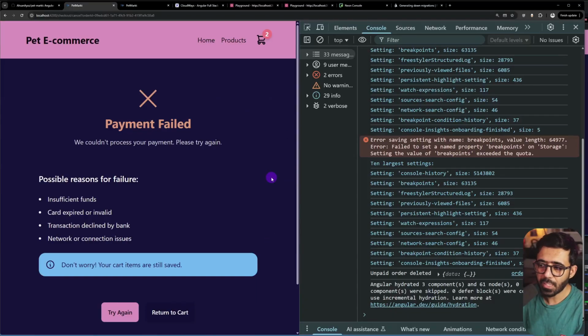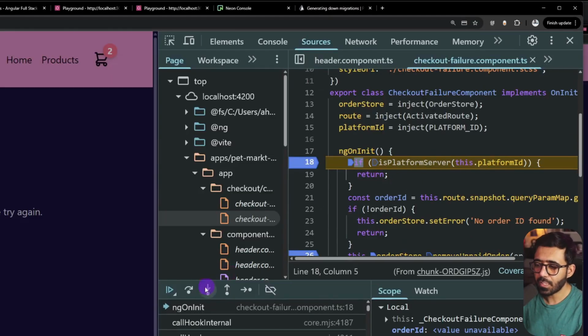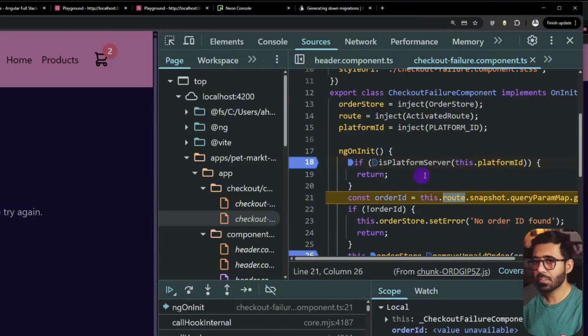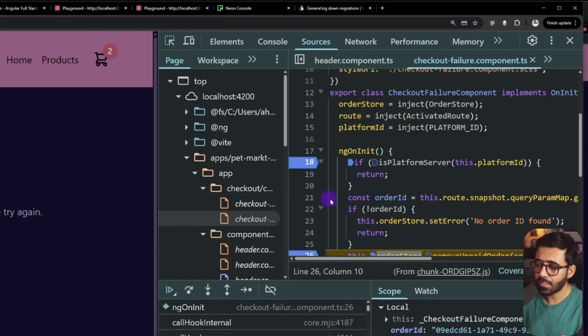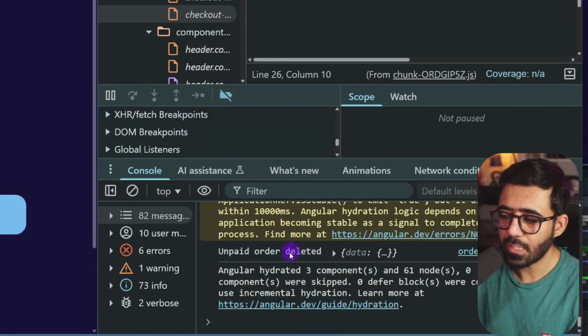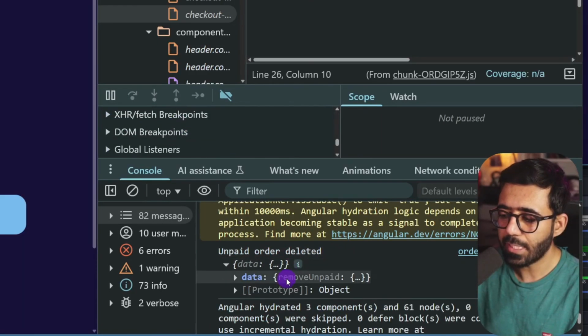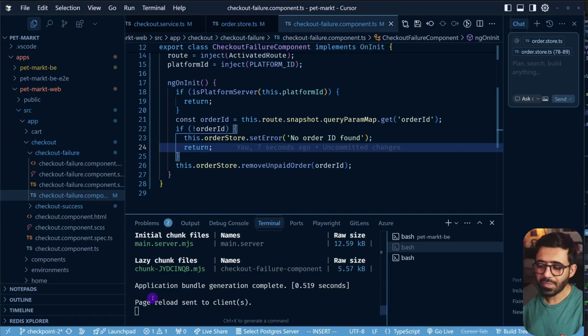If I go back to my browser and refresh, you're going to see that it comes here, and now it moves forward because this is not the platform server. This is the client side of it. So if I go here, you're going to see that this now makes the call and we should be able to see the log here as well. So unpaid order deleted is right here, as you can see. However, no logs on the backend.